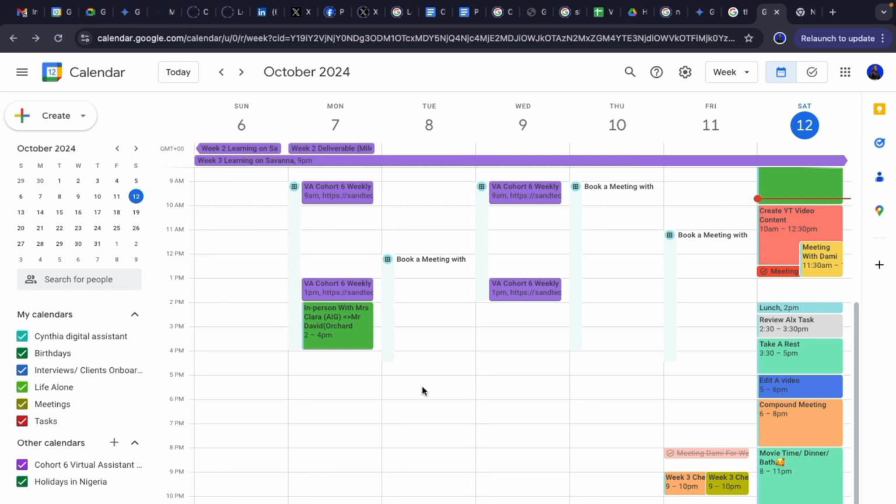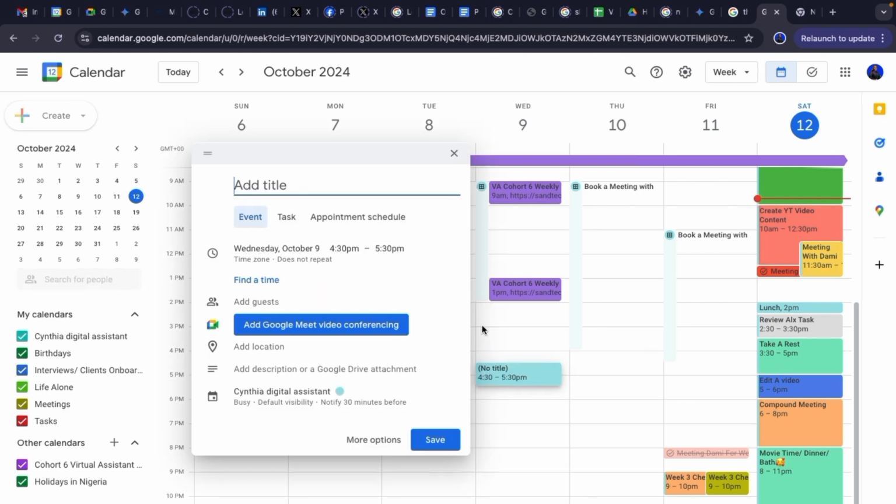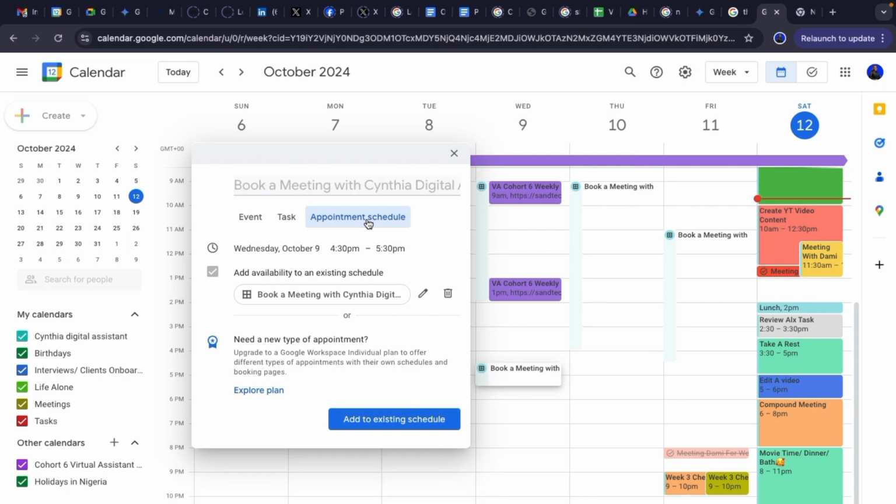To start setting up your appointment schedule, pick a date. Just click on an empty space here. It's going to give you this meeting page tab where you get to input the details of whatever you are setting up. Are you setting up an event, a task, an appointment? We are going to click on an appointment. We're setting up an appointment and not a meeting. We're going to create an appointment which is also going to serve as our booking page, where people can book meetings with us.